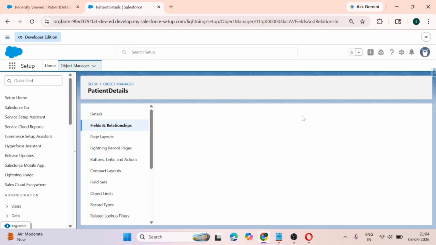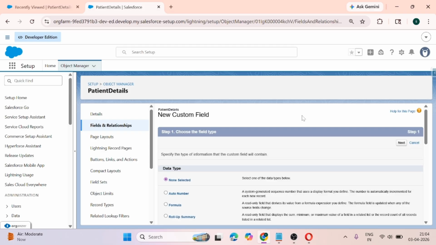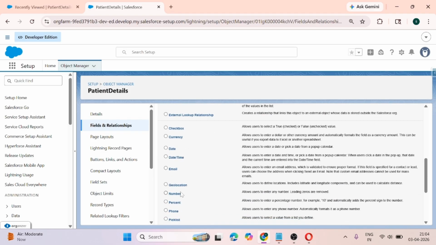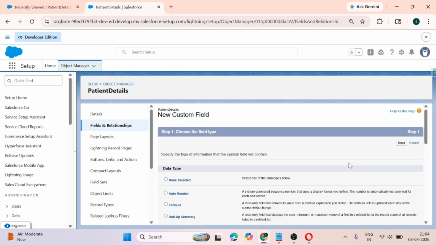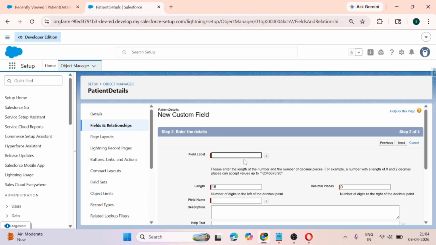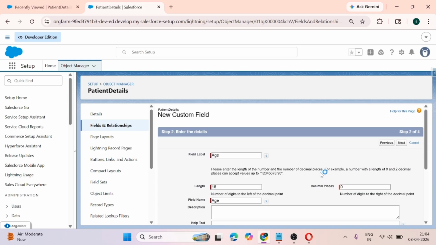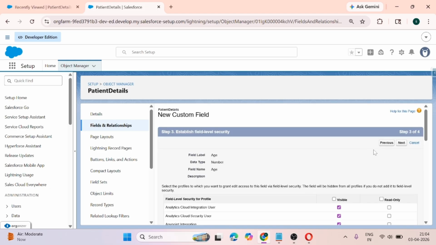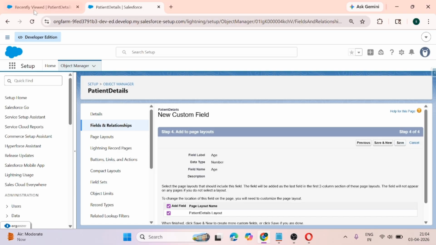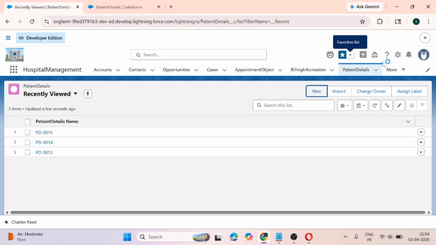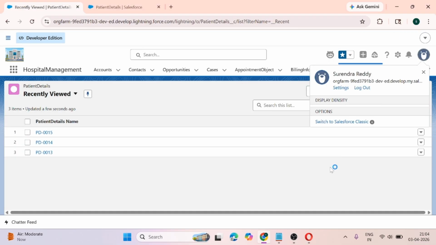Since age is represented in number format, I'm going to use the number data type here. Click on next. I put the label as age only. Next. Yes, save. Let's check whether the field has come or not.